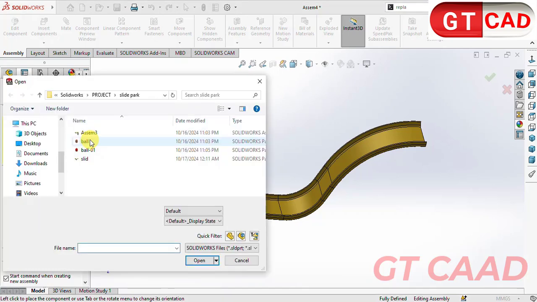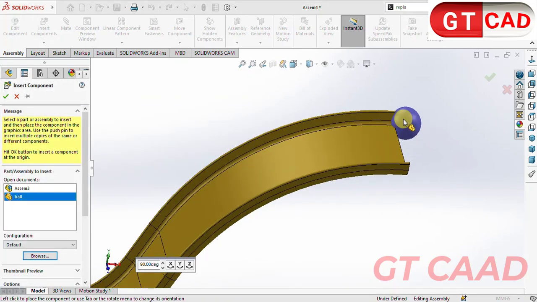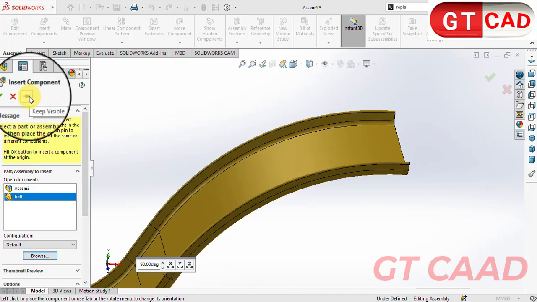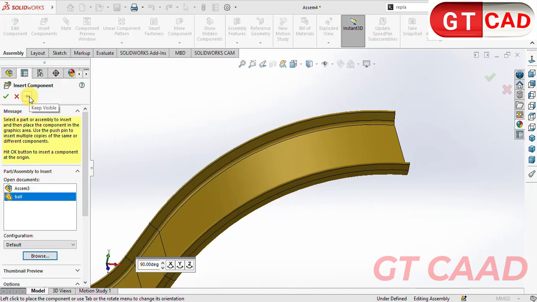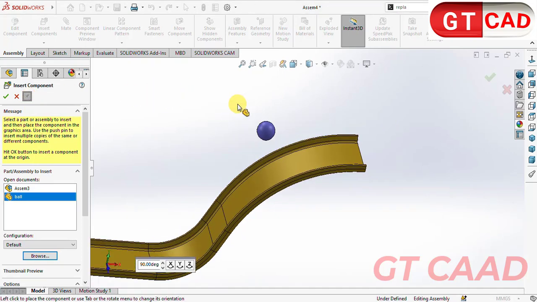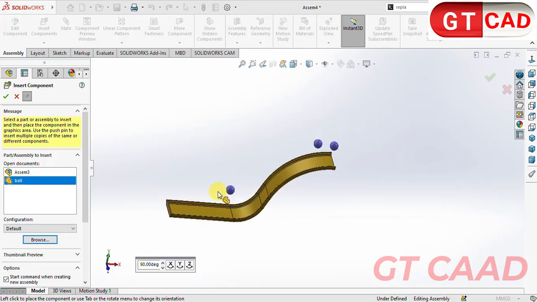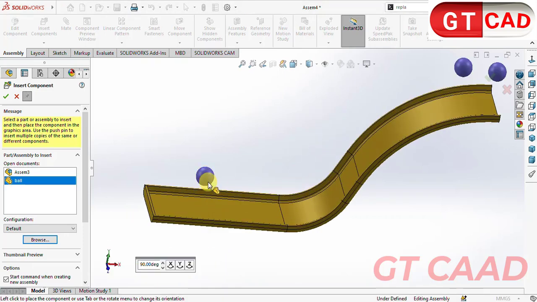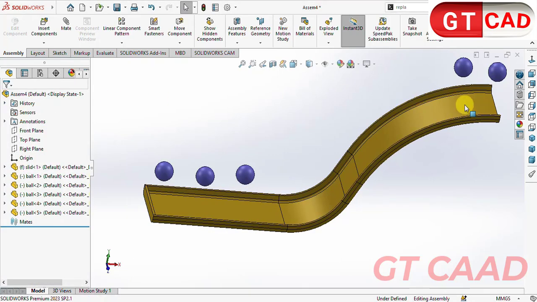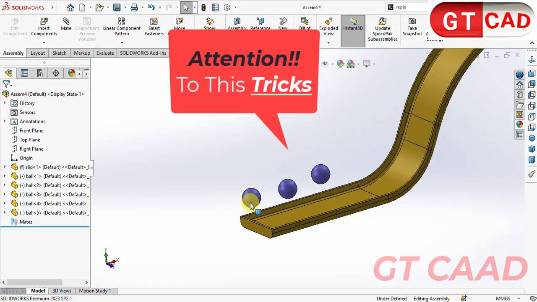Here I choose this ball that I created. When you click on this pin, it means you can insert that component again and again. Here in the downside, we need, for example, 3 or 4 balls. Okay, 3 is enough.